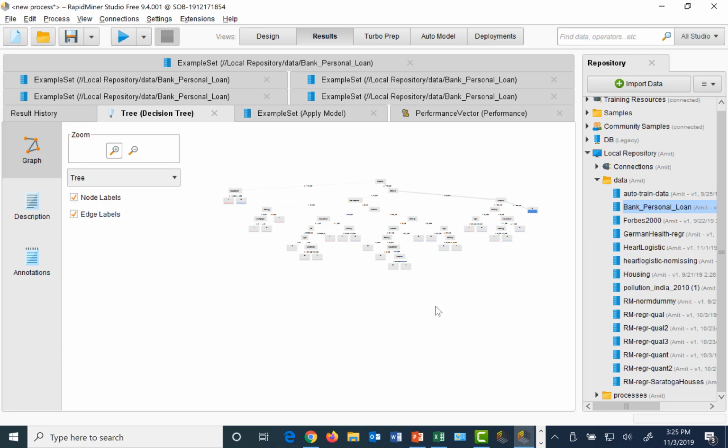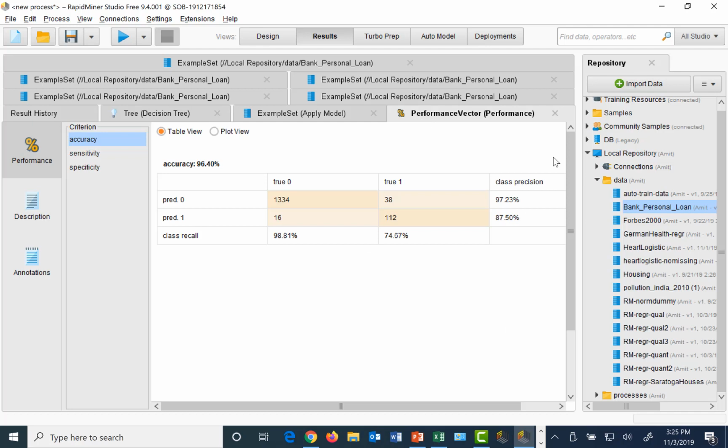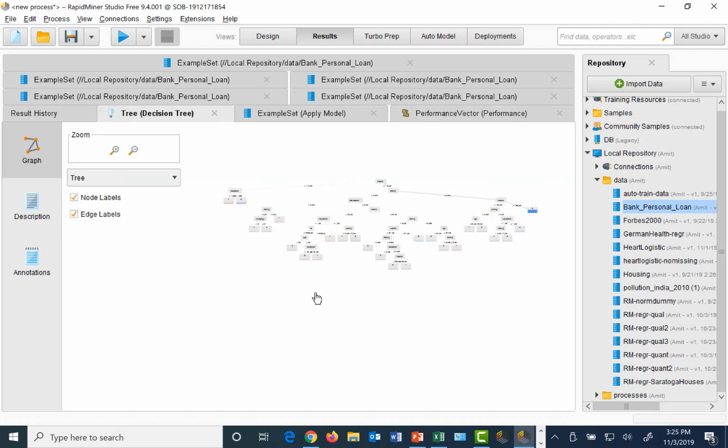Okay, now let's see what has happened to the performance. You can see that the performance has not degraded a whole lot, just a little bit. So it has gone down to 96.4%. I believe in the previous iteration it was 97%. Now if you look at the accuracy for the second category, where the customers actually accepted the loan, it has dropped down from 76% to about 75%. So there has been a little worsening of the performance. However, the tree is getting easier to absorb visually and to understand.